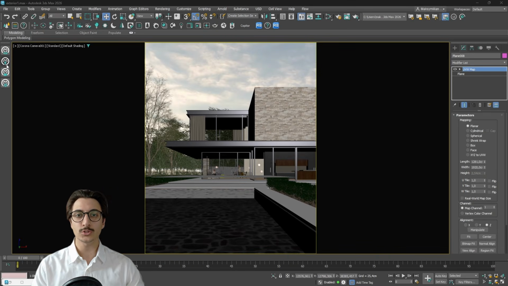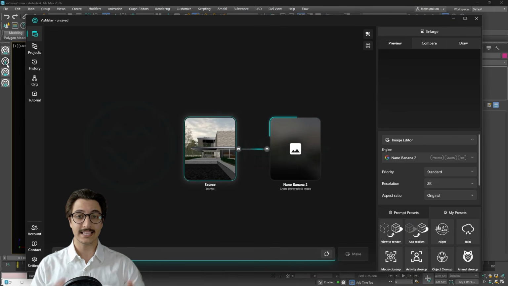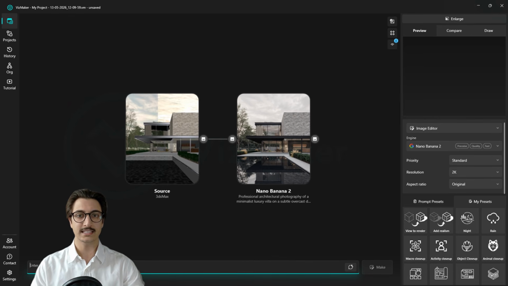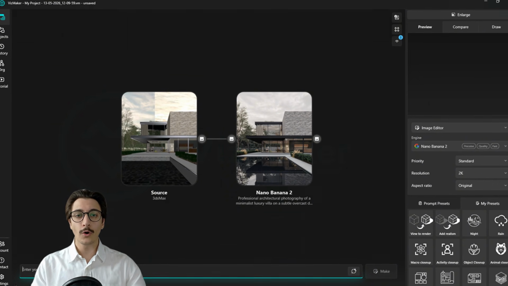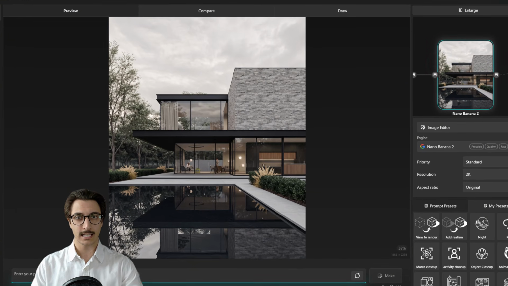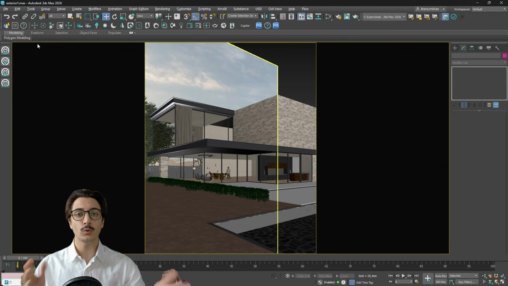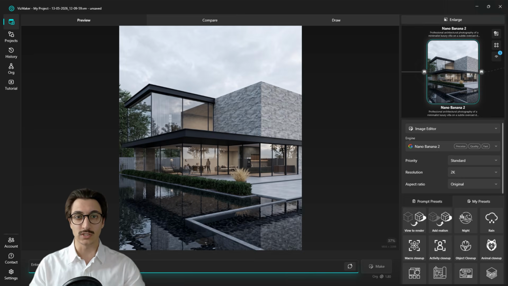The first new option is Instant Render with VizMaker. Click the button and that's it. The viewport is automatically sent to VizMaker and image generation kicks off right away with no extra steps needed, no manual configuration, the render starts itself. And this is perfect when you want a quick preview, for example when testing lighting or checking a camera angle. One click and you have got your results.